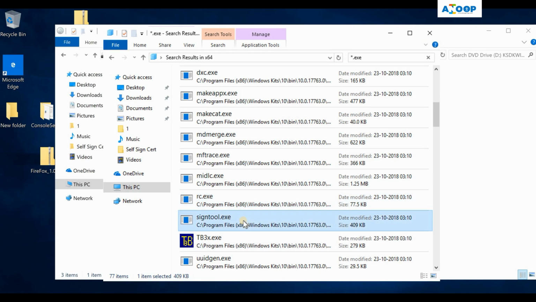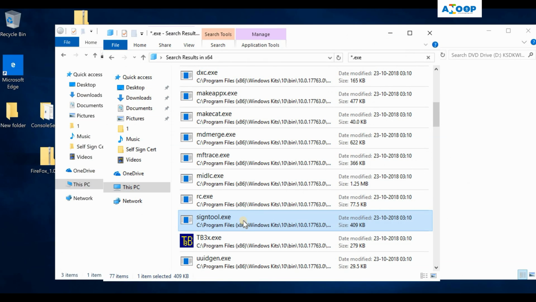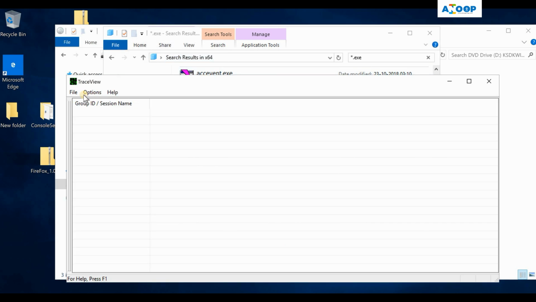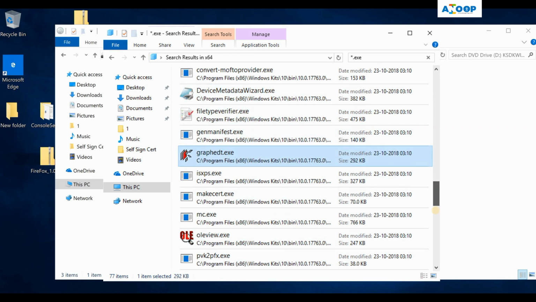Okay, so this is one of the tools I'm going to use, SignTool.EXE. This is kind of an interesting tool. I don't know what this is. Let me try. So TraceView, DeviceMetadataWizard. So there are a lot of interesting tools. Overview. I have no clue what these tools are.